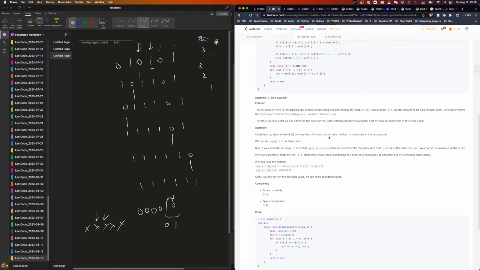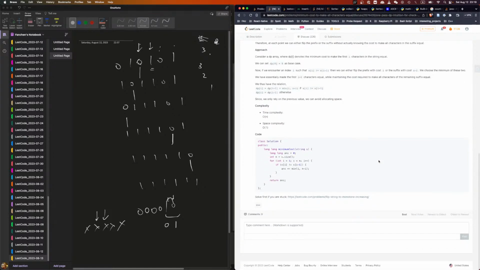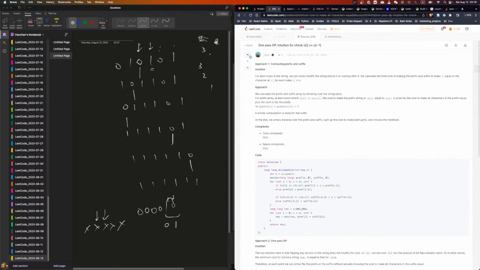dp[i] is the minimum cost to make the first i characters of the string equal. If we encounter an index i such that they're not the same, then we can either flip the prefix with cost i or the suffix with cost n minus i. Choose the minimum of these two, which essentially makes the first i equal while maintaining the cost required. Makes sense, right? This one has a better explanation though. All right, we're going to try this.